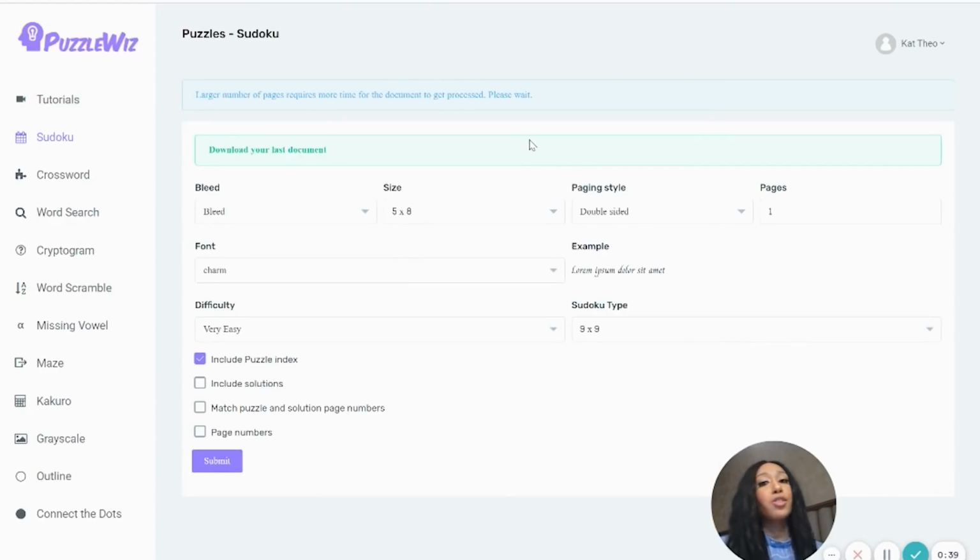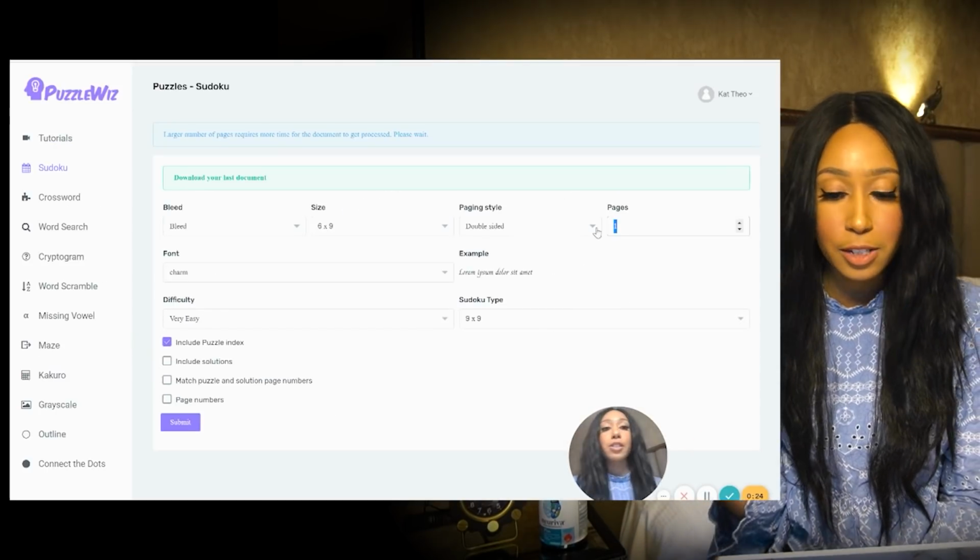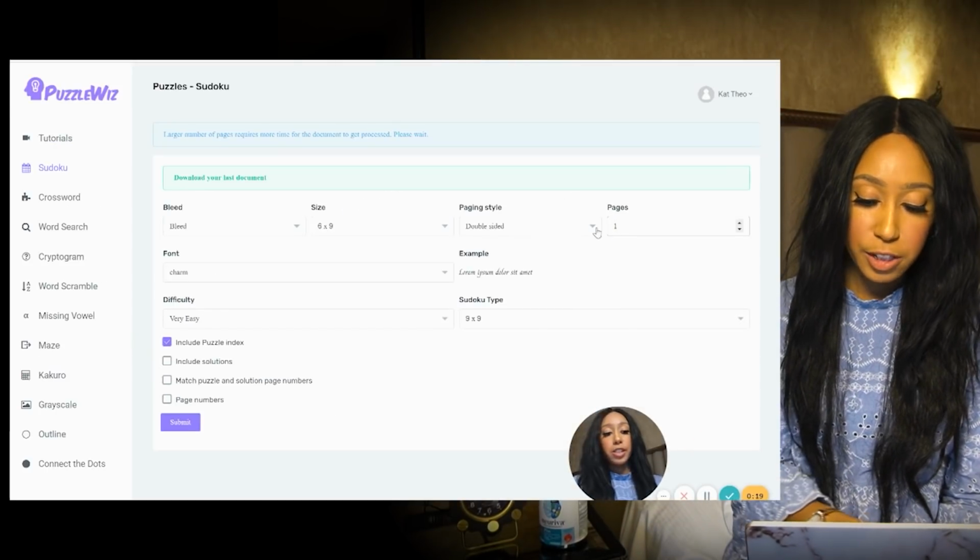I'm going to show you how to do this. So I have my bleed here, I have my book. I'm going to do a 6x9 this time. I'm going to keep it double pages, and since I try to keep all my books at least 50 pages, I'm going to do 20 pages for this.